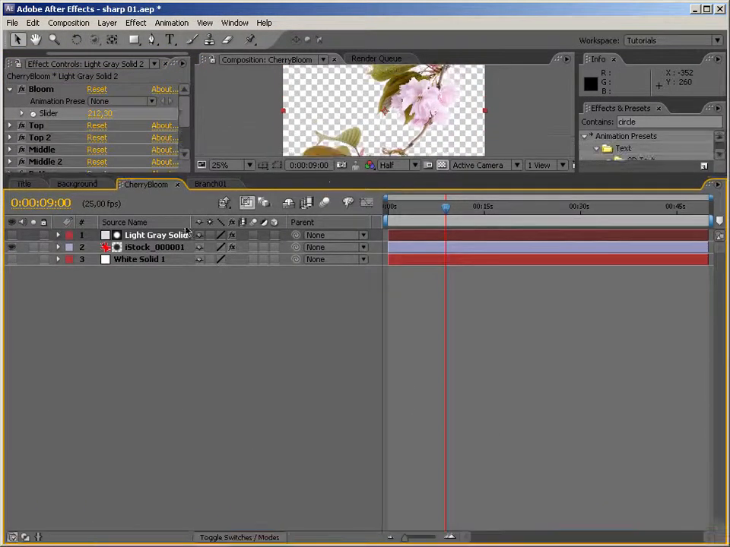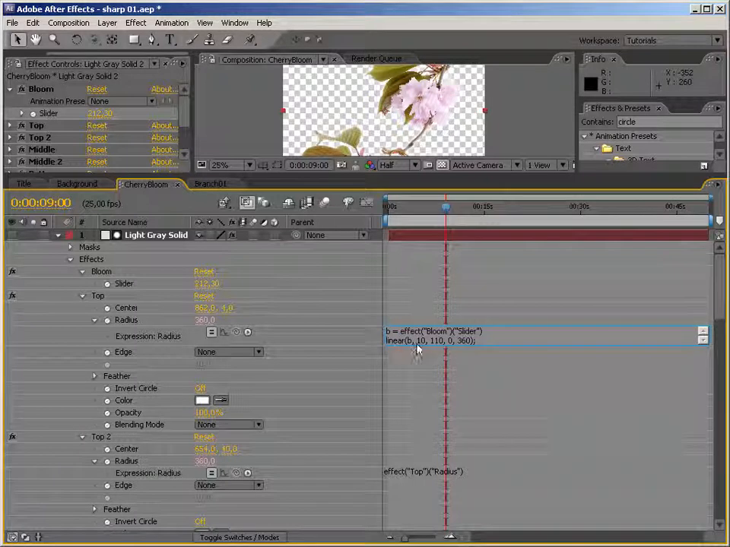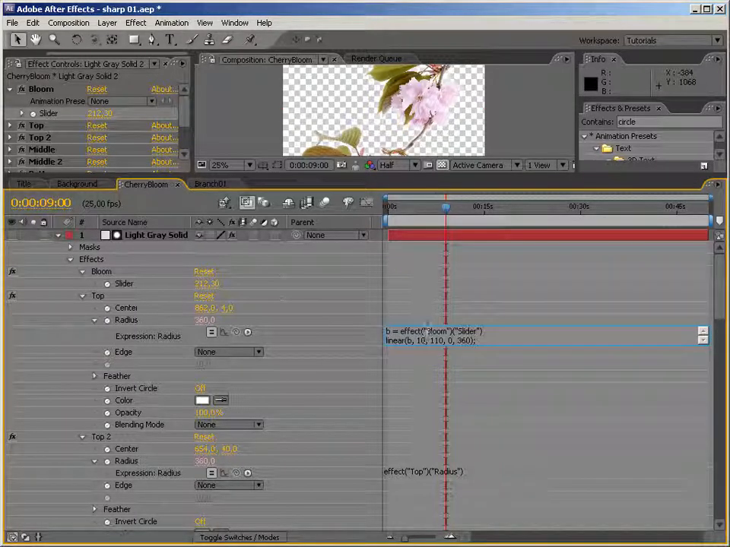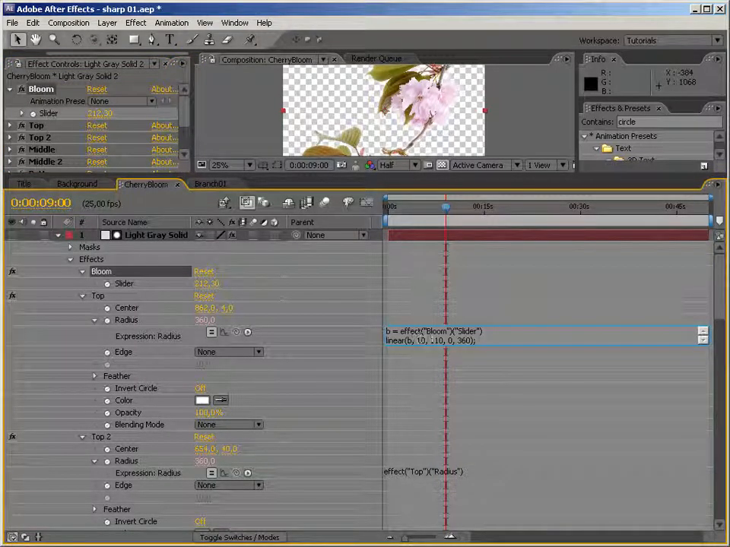And the expressions that are used in this are basically, I just get the value from the slider, bloom, right, B, and then I use the linear function, and I set the range in which I want it to react. So for some reason I want this circle, the top circle, to start animating when the bloom slider is at 10 and it goes to 110. So in this range, I want the circle to start to grow from 0 to radius 360, and so on and so on.